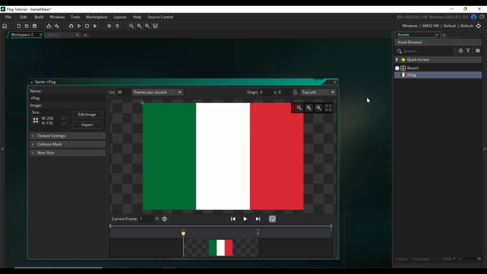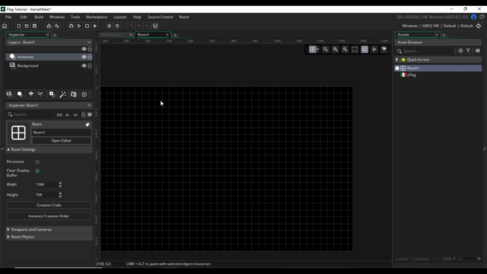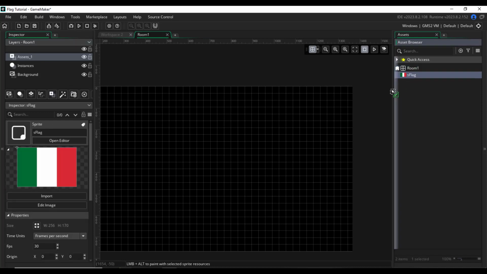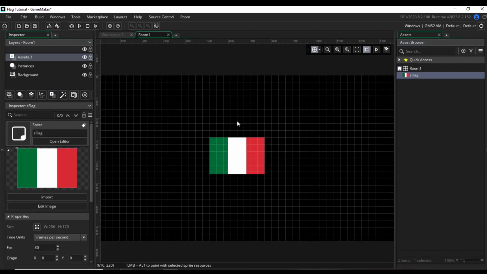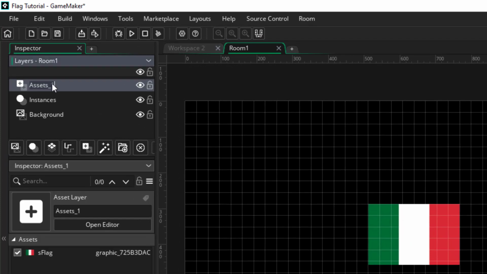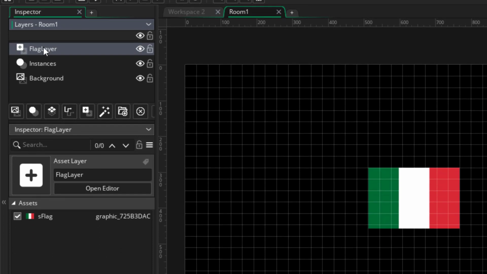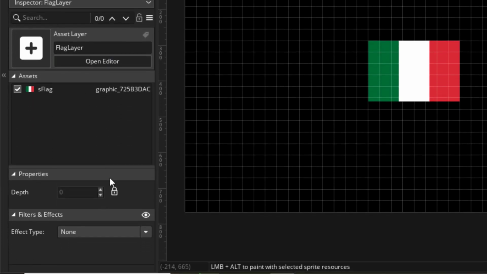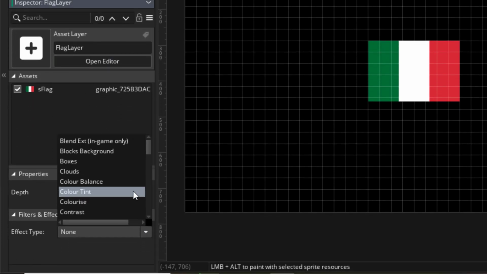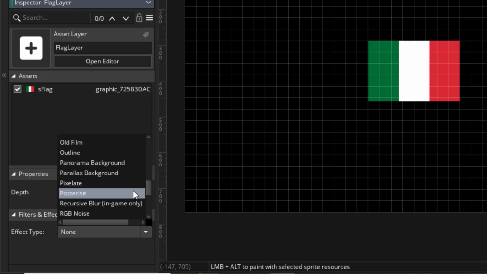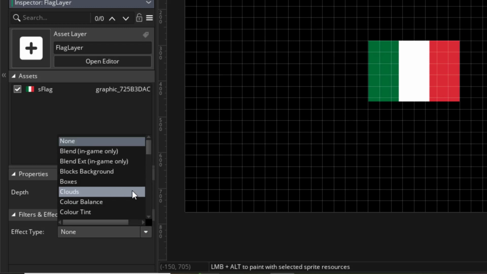You should add an asset layer to the room and place the flag in it. The name of this layer is important for our purpose, so try to think of a suitable name for it. Now, if we put this layer in the selection mode and look at the inspector window, we'll see that there is a list of GameMaker's ready-made filters and effects at the bottom, which can easily be applied onto this layer.